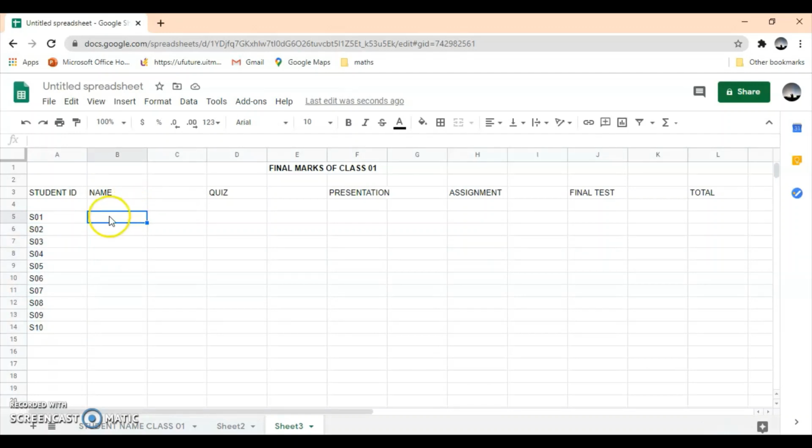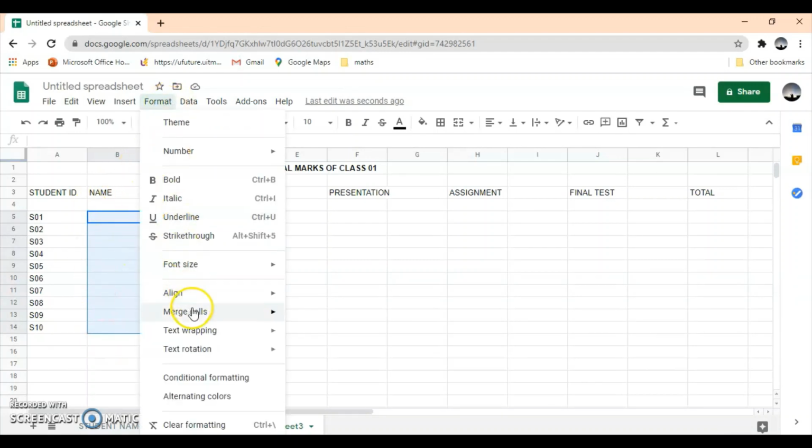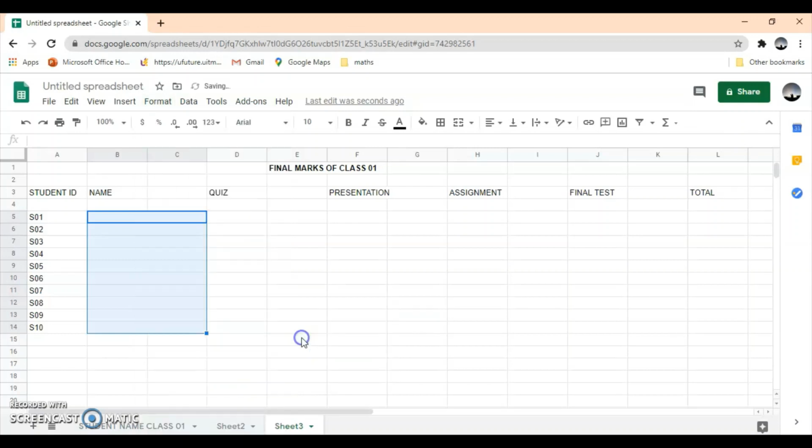And for the name, I am going to merge this part. How to merge? We select the part that we want to merge. Go to format, merge cell, and for this I am going to merge horizontally. Actually, you have three options, which is merge all, merge horizontally, or merge vertically. So for this part, I am going to merge it horizontally. So it will become like this.